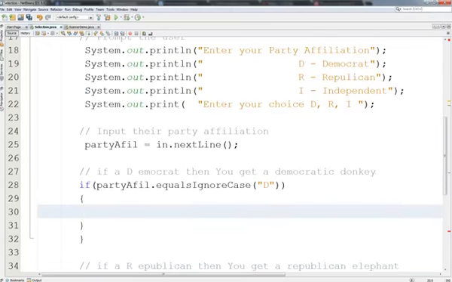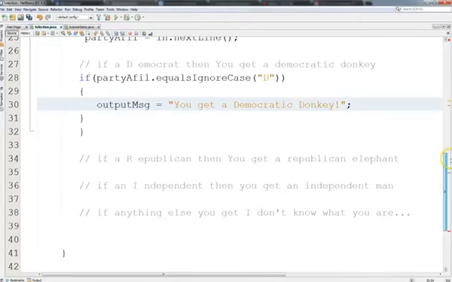So if the party affiliation equals ignore case D, output message equals you get a democratic, is it a donkey? Yeah, a democratic donkey. I'm a Democrat myself, but I think it should be elephant for us, but it's not. So I always get that confused. You get a democratic donkey. Okay? You make that an exclamation point and then a semicolon here. Okay? So as you can see, these cases are going to be very similar.